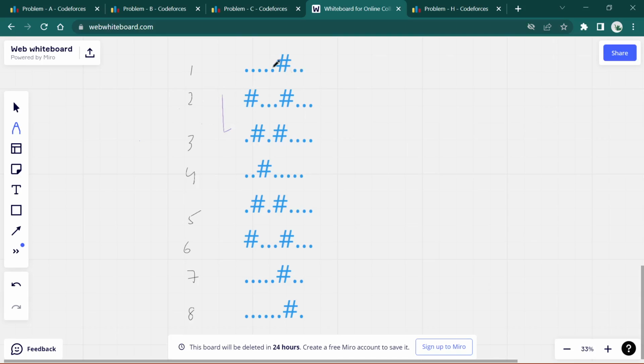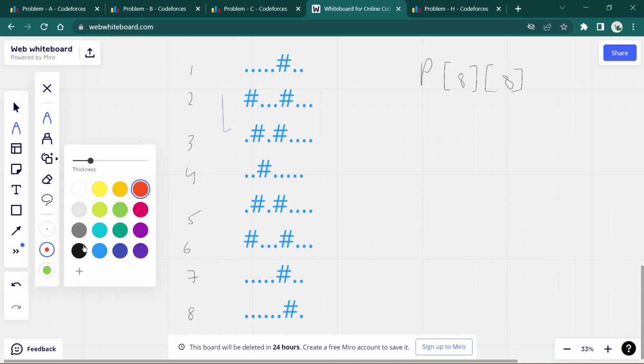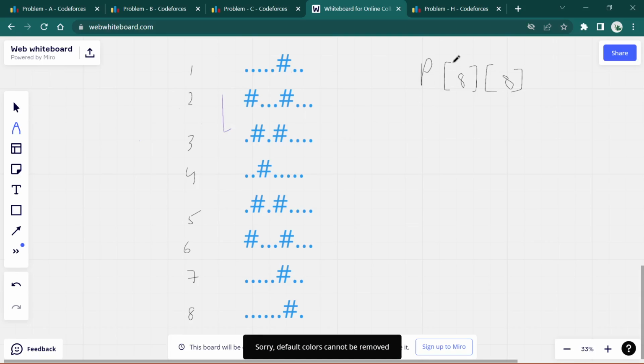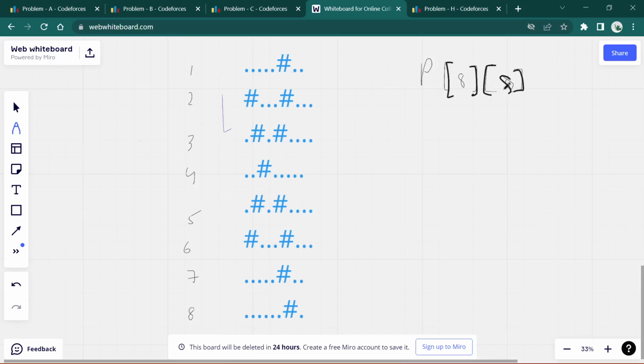So what will you do? Here let's denote the matrix by P, which is for position. This is the 8 into 8 matrix. First of all, let's make a variable ft, which means first, and initialize it with 0.